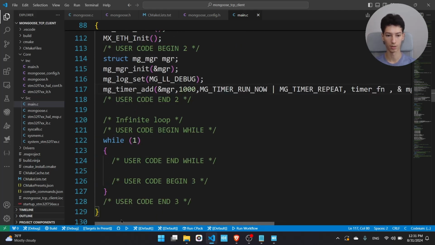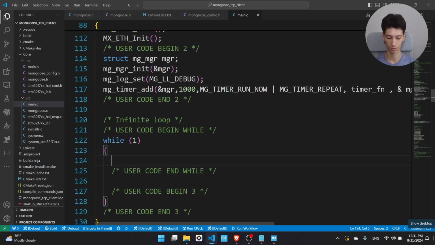Here we write the polling function, which basically keeps track of the incoming events related to the network.